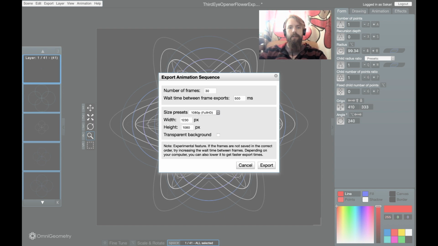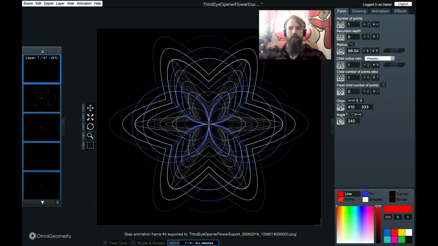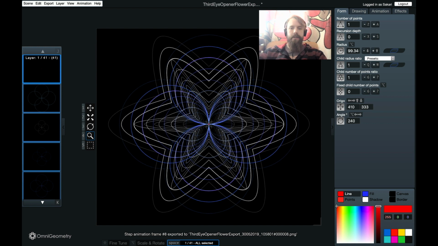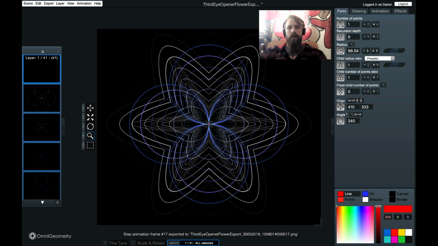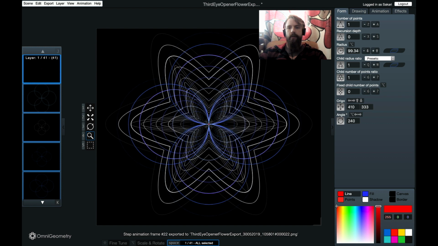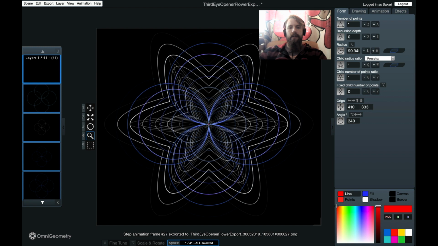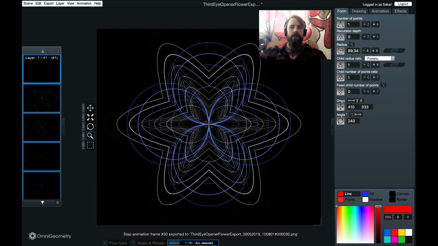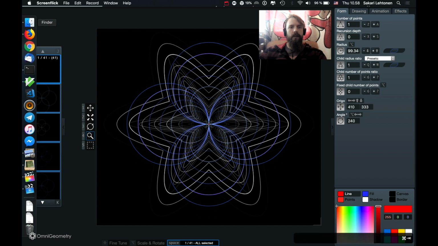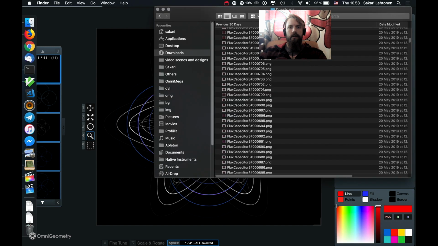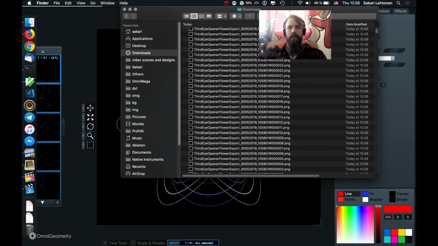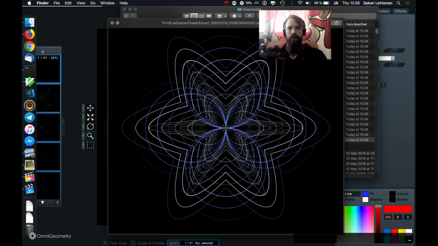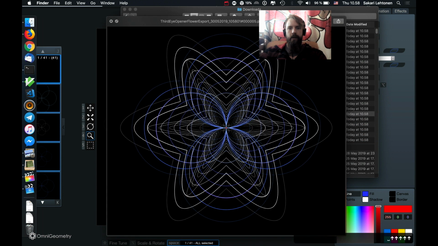I'm going to turn this on so you can see what it does. Now you can see it's exporting every frame to a PNG file and downloading it to your downloads folder. This is still a bit of an experimental feature. Let's go check out my downloads. I have 30 frames here, just like I should. Each of these frames is one frame of the animation.